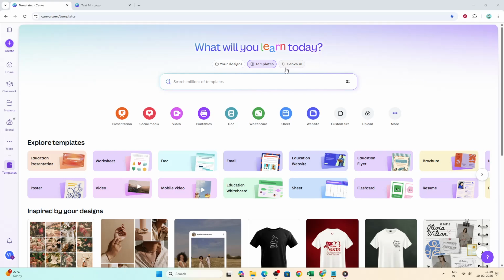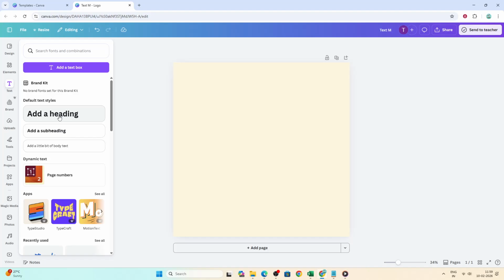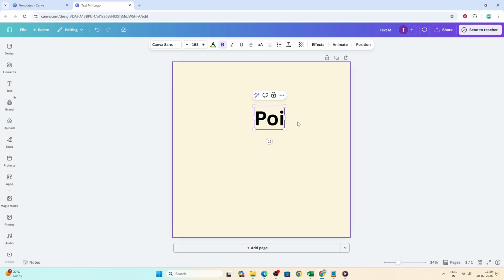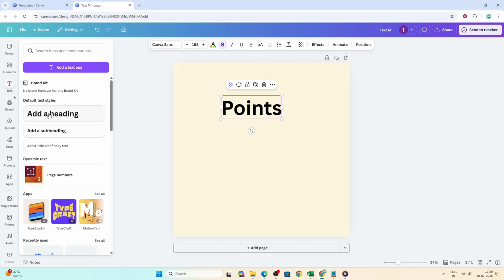Begin by opening your design in Canva. If you are already working on a project, great, just make sure you are on the page where you want the list to appear. Next, look to the left sidebar and click Text. This is where you add a new text box.